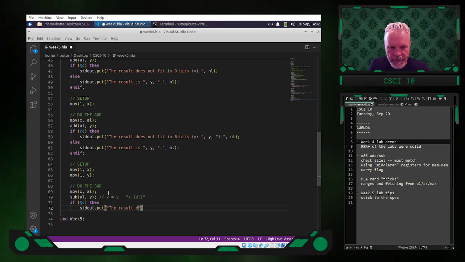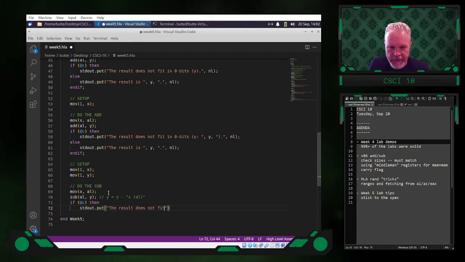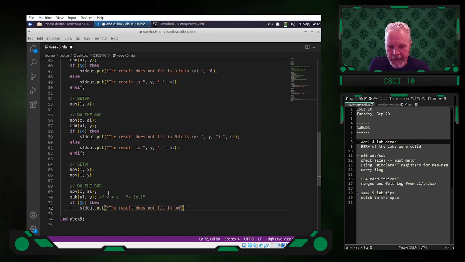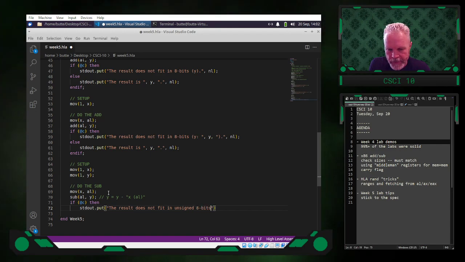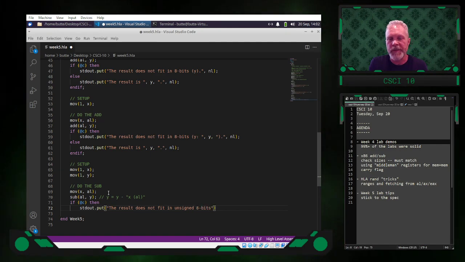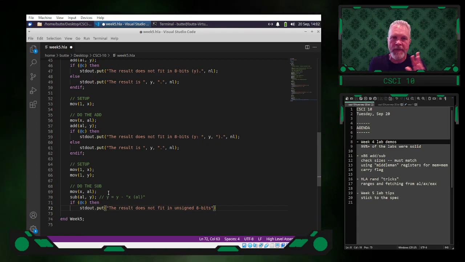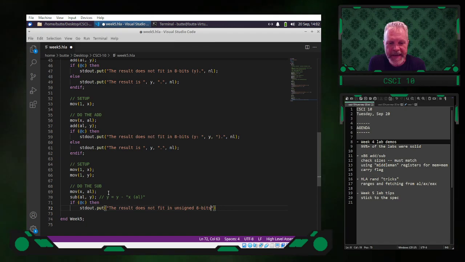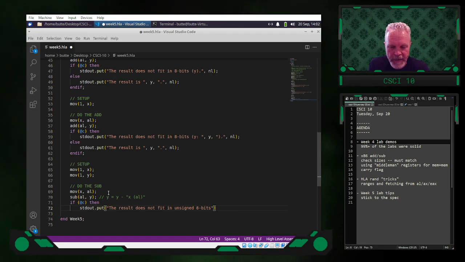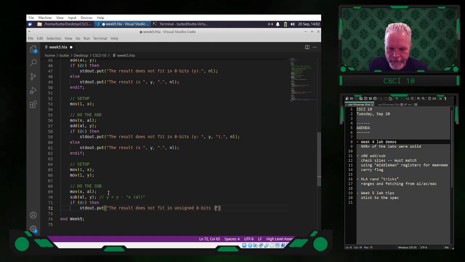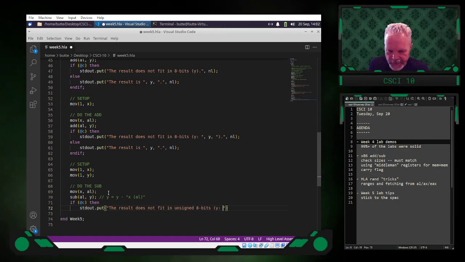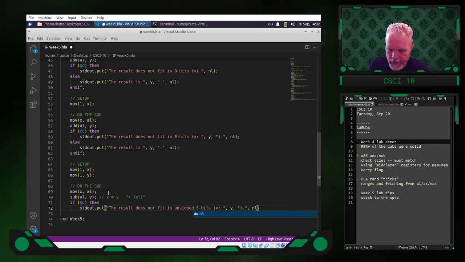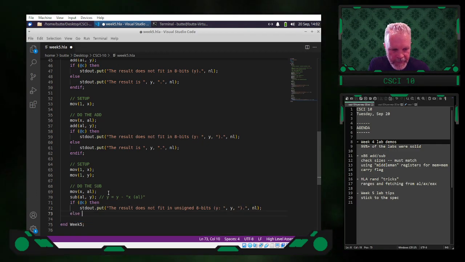So the result does not fit in. I should have been saying, by the way, unsigned 8 bits. But when we are subtracting, this is our problem, that we might get down to negative numbers, but you can't have negative numbers unsigned. So what does that look like? Well, let's find out. And then we will report on Y, and this is the last time I'm typing it before I start copying and pasting it a little bit.